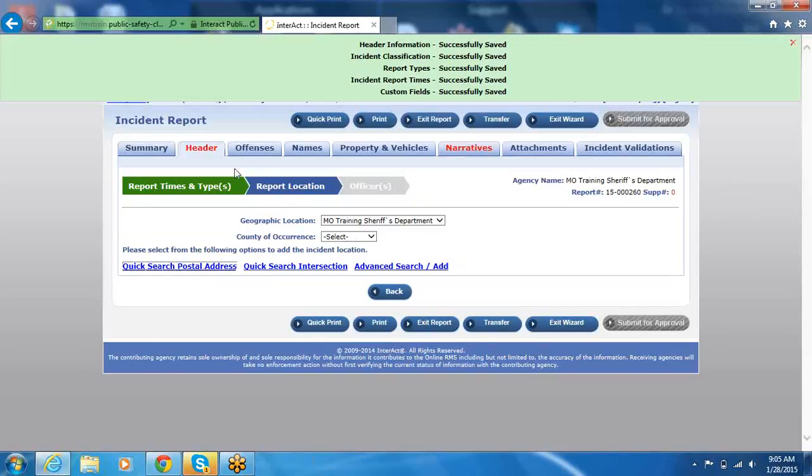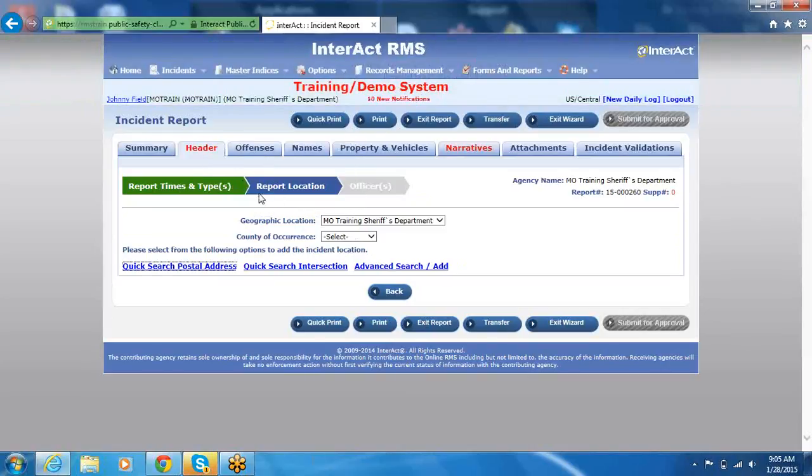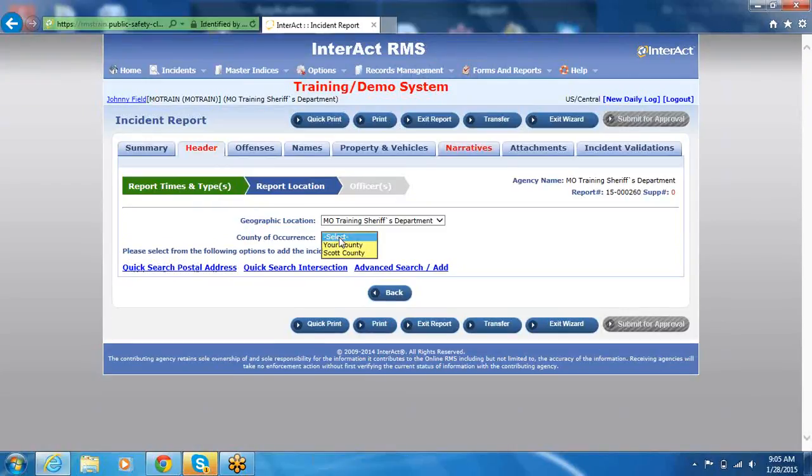It's going to save the information and take you to the next screen. We are still in the header, and we are in the report location section.